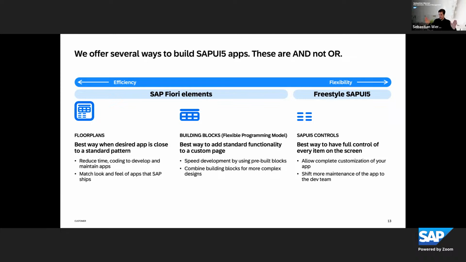This whole thing that I talked about now, floor plans, building blocks, but also you have the possibility to build your app in Freestyle UI5 if you have a use case which requires you to do everything from scratch. This is what we call the flexible programming model. As you can see, on the left side there's the efficiency part, which would be Fiori Elements. And on the right side, you have the full flexibility, whatever you want to do with Freestyle UI5. But there's also a golden middle, which we now call building blocks. As I said, these are blocks that you can use also with the Freestyle app, and you get all the out of the box functionality, like with our floor plans in Fiori Elements.